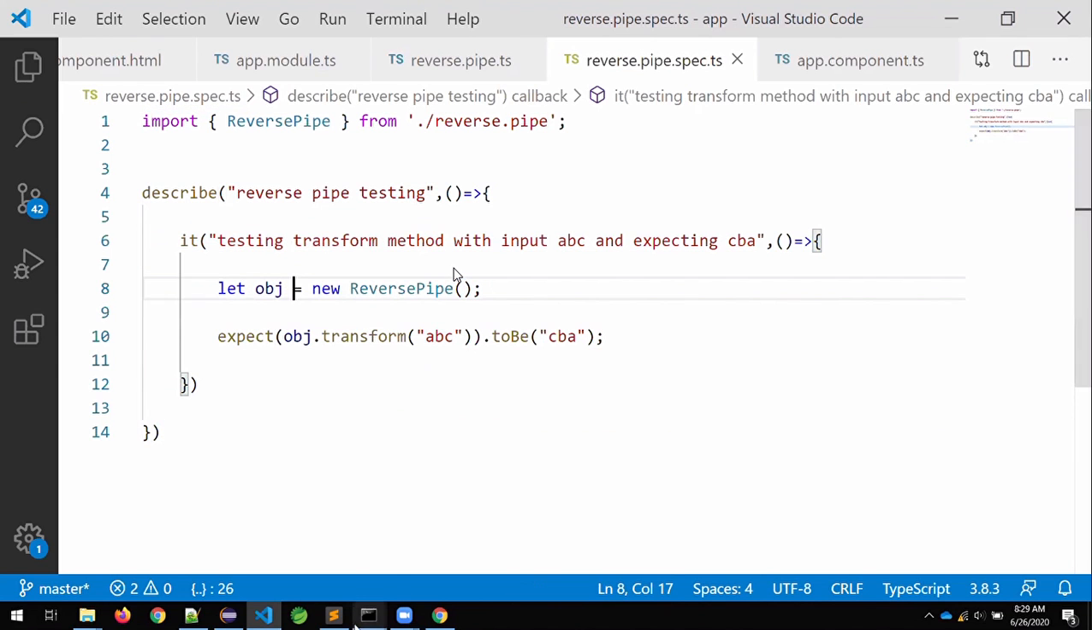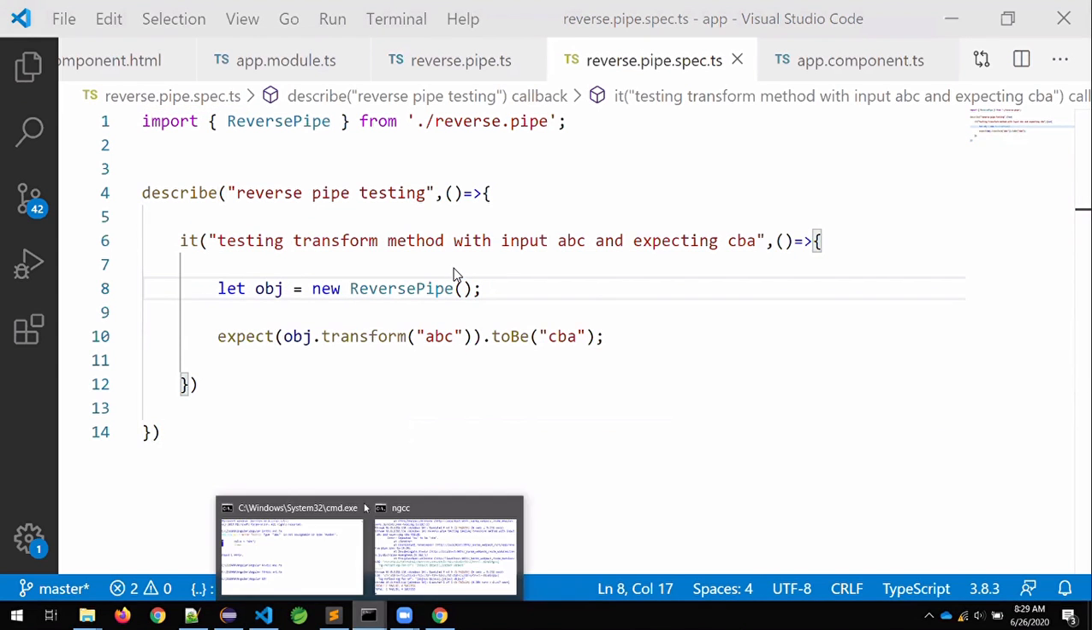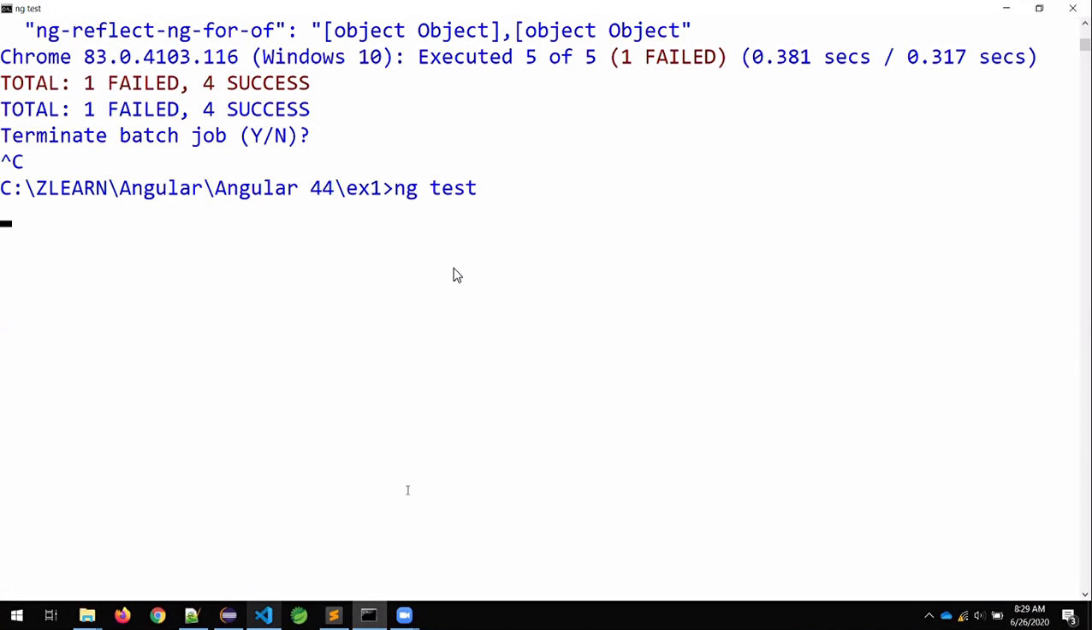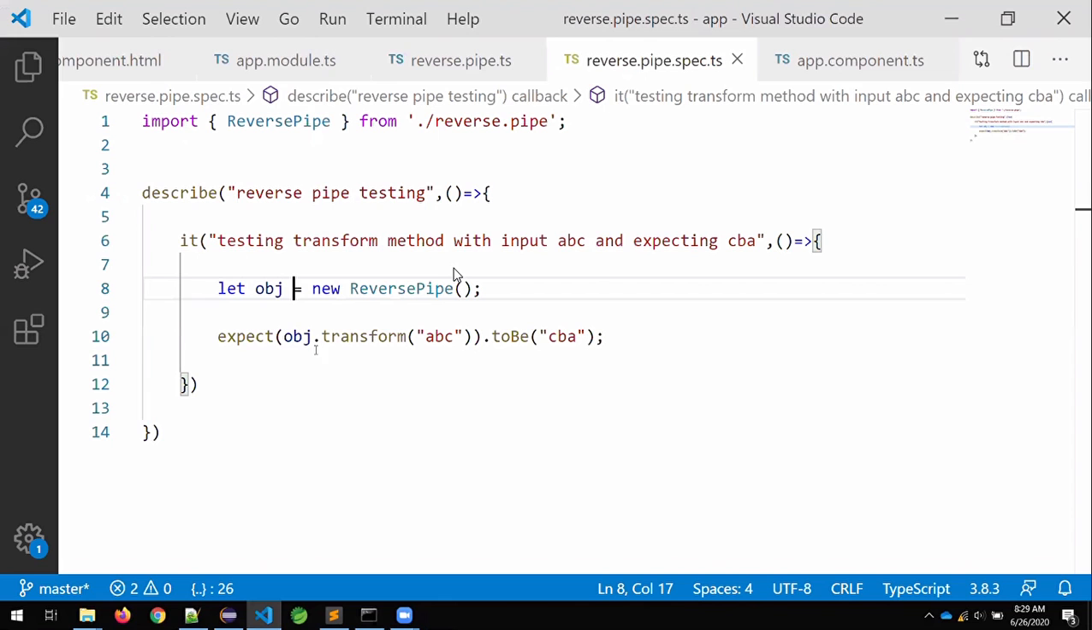So how to run this one, sir? We are going to run it by using a very simple command. What is the command we are having? Ng test. It will execute all the specifications in our project. So right now, let me modify this value.